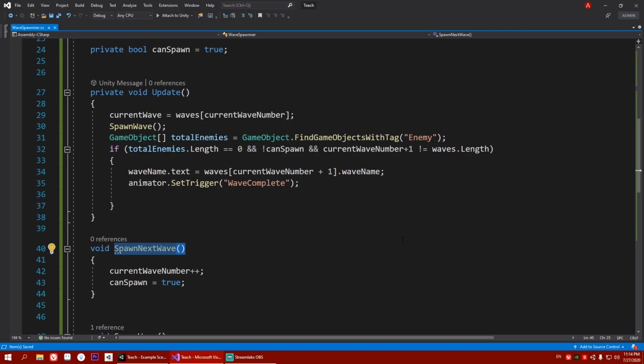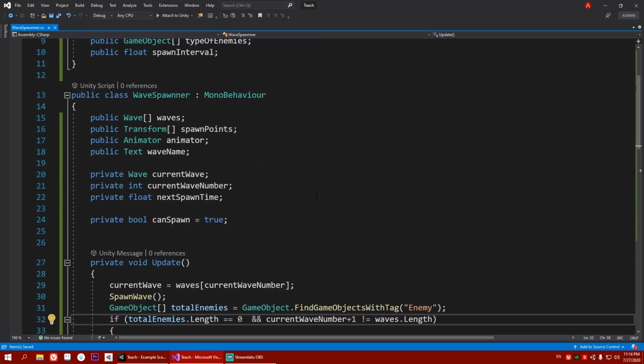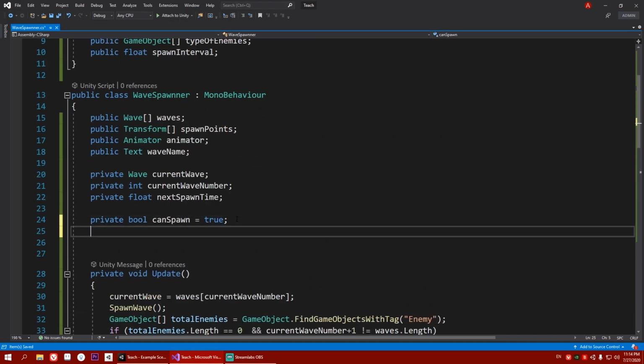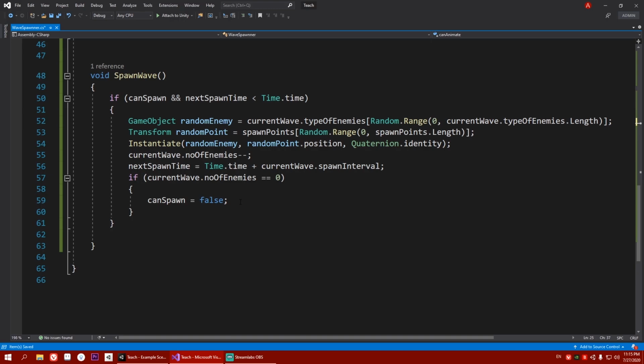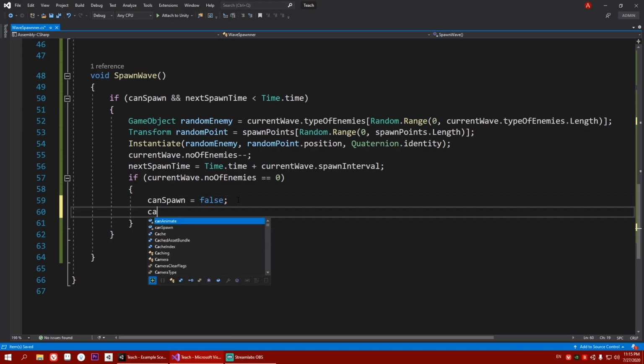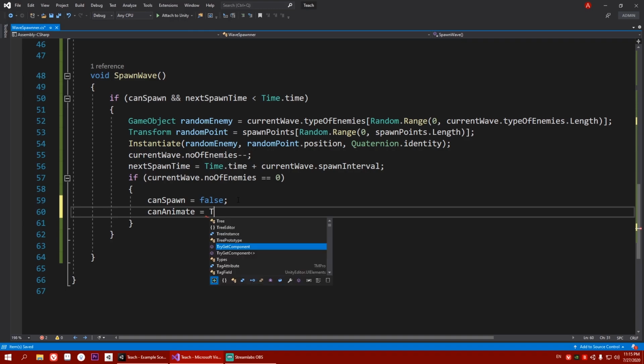So that is why it's not working. So instead of this can spawn, let's just remove it for now. We need another boolean called private bool, and let's say can animate. From the start it will be false. We'll only be able to animate once we first spawn the first wave. So here can animate will be true.